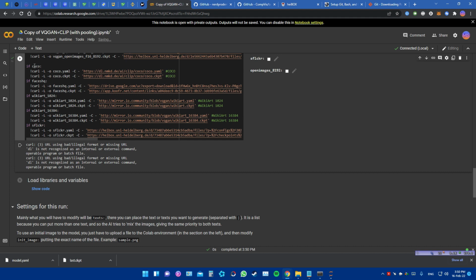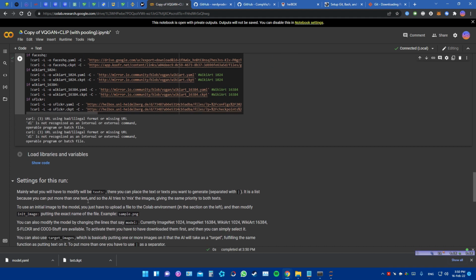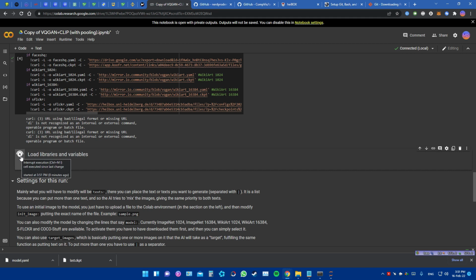Actually, this one you also don't need, but yeah, you can see the errors. That's fine, you just ignore this one. And the next one is the load libraries. This one, I'm 100% sure you always need to press every time you launch this page. So you just wait on it. It will not take a long time. You just press it and wait on it.